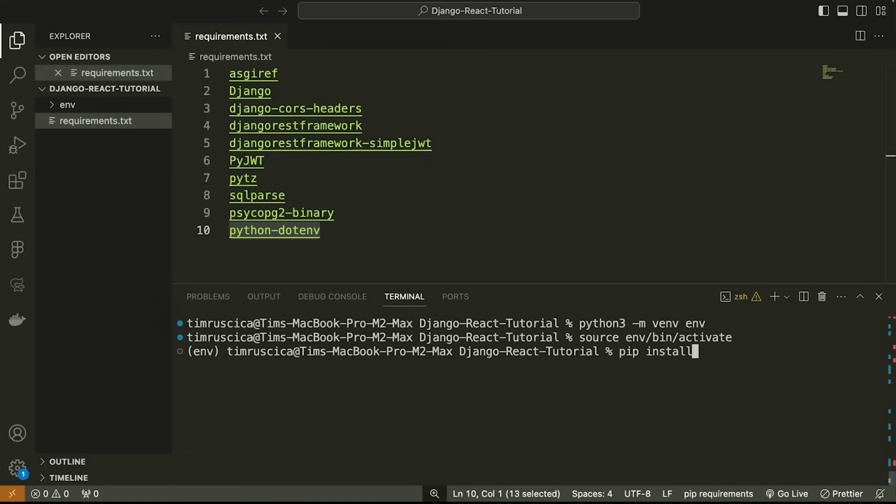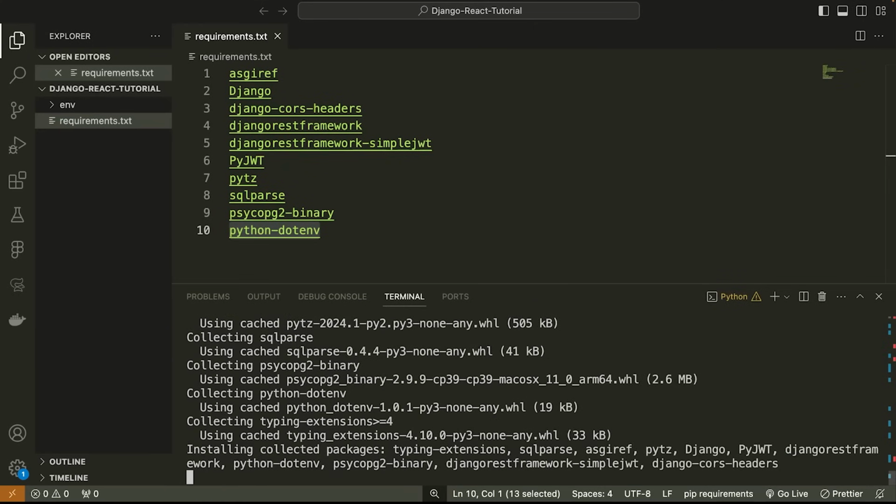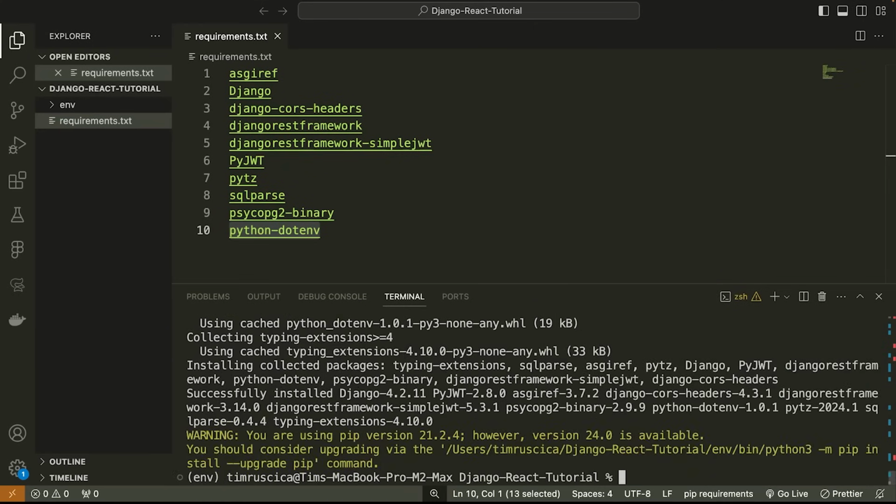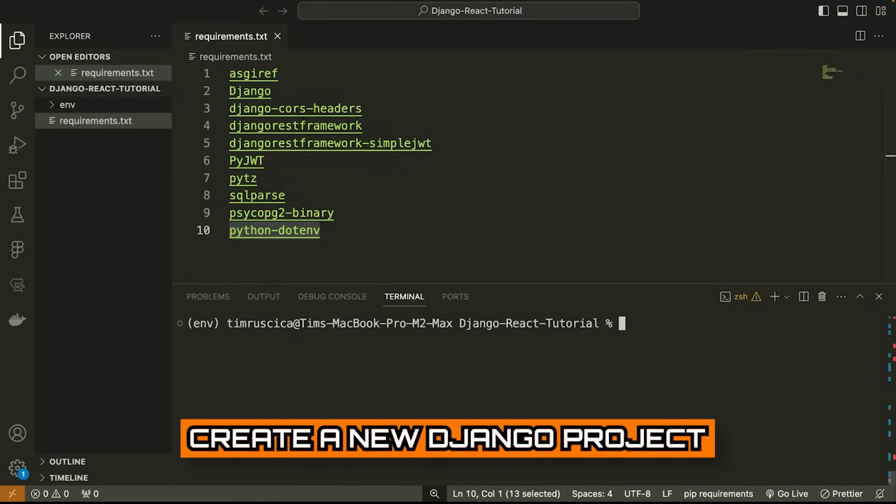To do that, we're going to type pip install -r and then requirements.txt. Make sure that's in the virtual environment that you activated, so you see this prefix here. When you hit enter, it should install all of those different dependencies for you, and then we'll be good to go. Okay, so now that we've done that, what we're going to do is create a new Django project.